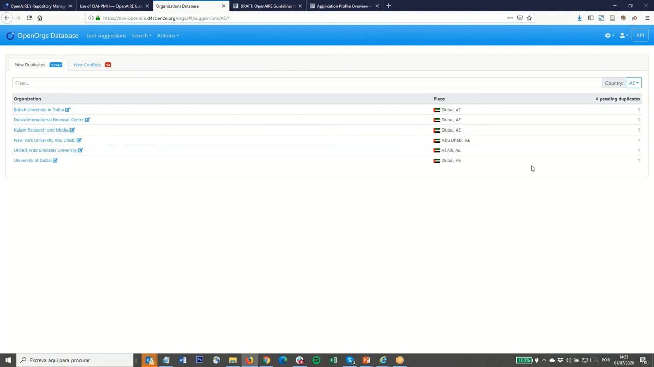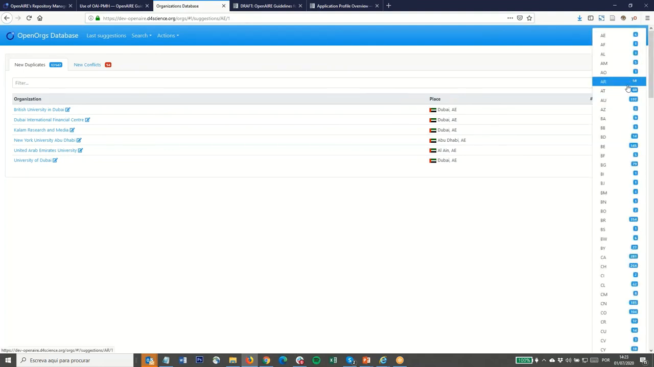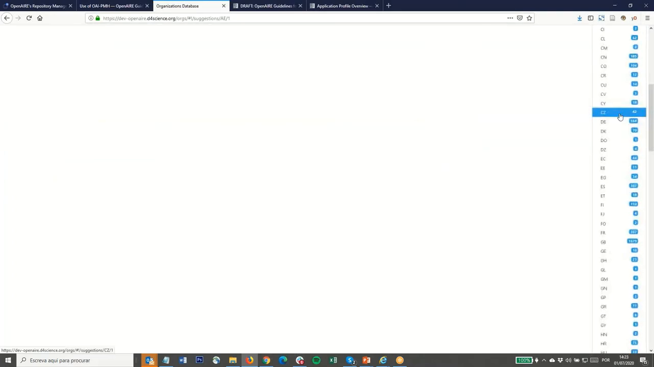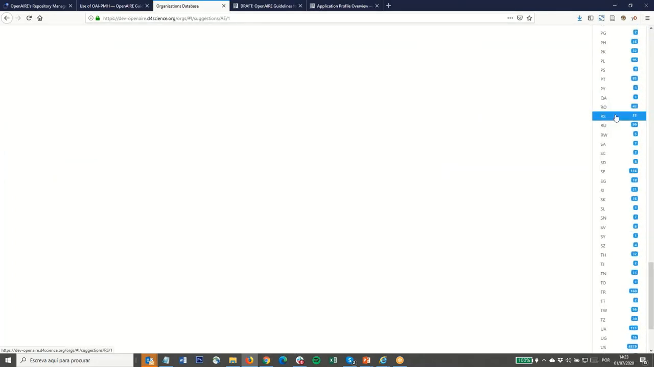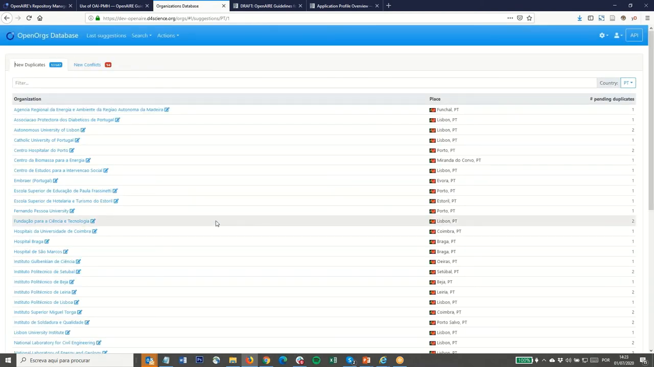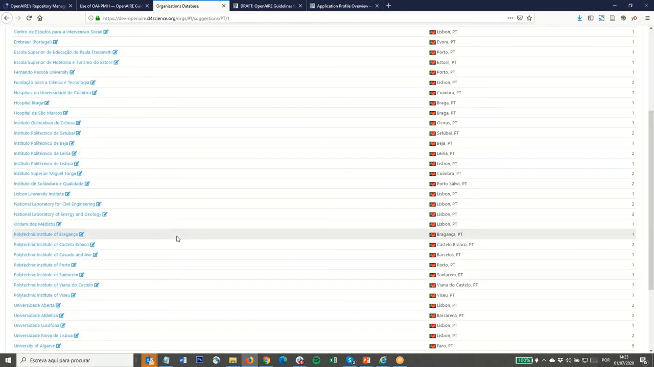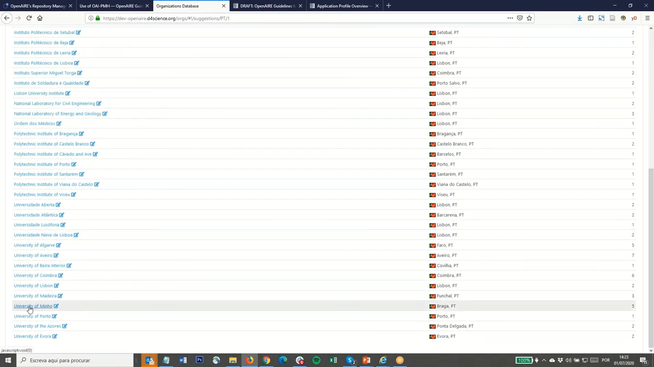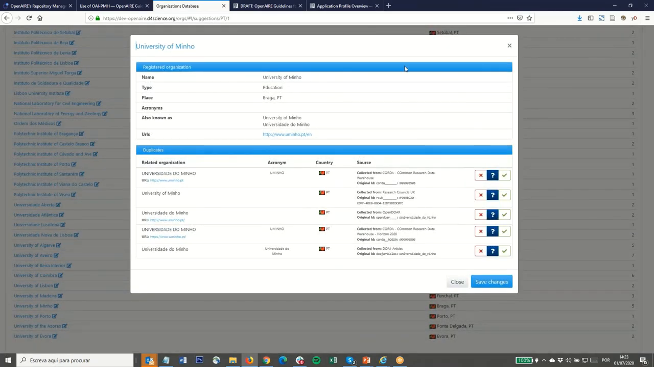that require your validation, and which are the ones that may raise conflicts and that you need to resolve. You can undo every decision you make, but just keep in mind that whatever you do is taken from time to time and used as the core organization set in OpenAIRE.